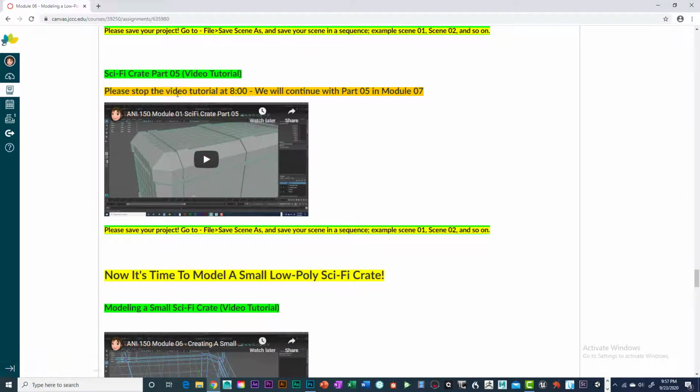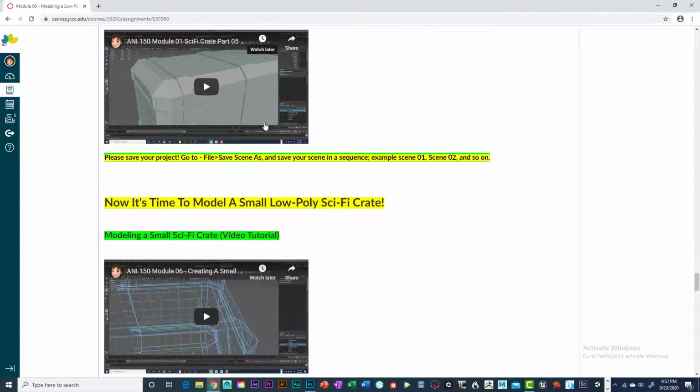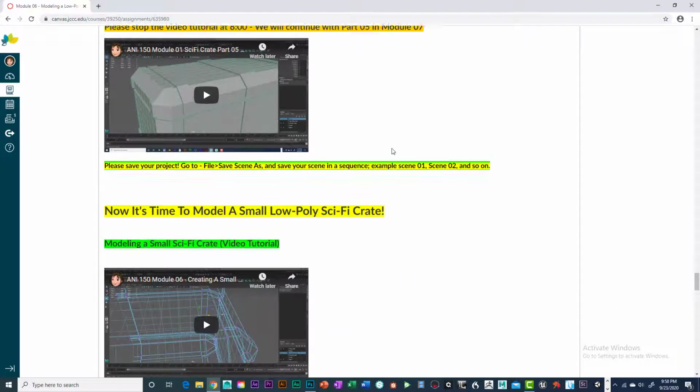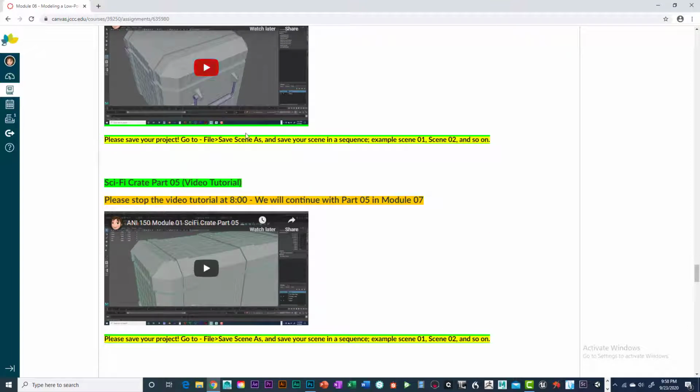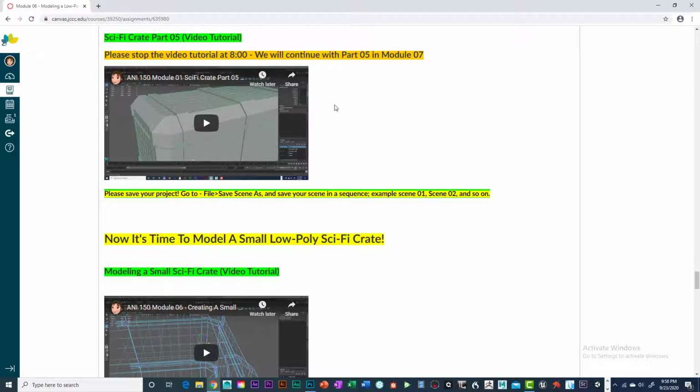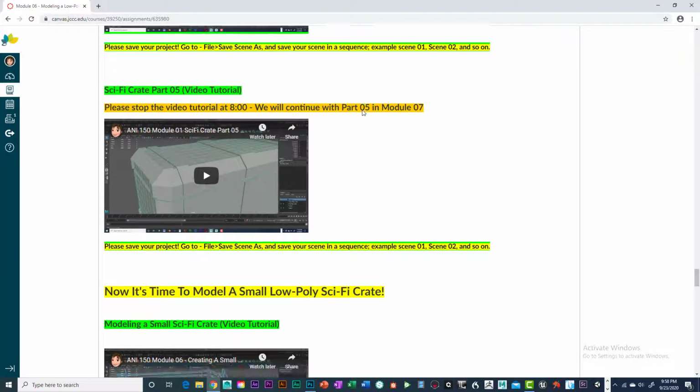Now part 5, I want you to stop at the time of 8 minutes. That should get you to this point. So stop there. Make sure you save your work incrementally. I know you guys don't like it when I put that in there, but hopefully you understand why I do it, because it's so important that you save all the time. If you're not saving every 10 minutes, at least save after each video. Okay? And save in a sequence. That's really important. Alright, so you're done here.